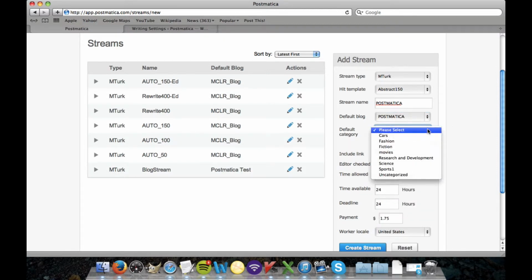The default category is simply the category on the blog where you want things to be published. These are test categories that we have on the Postmatica blog. I'm simply going to select uncategorized for now.